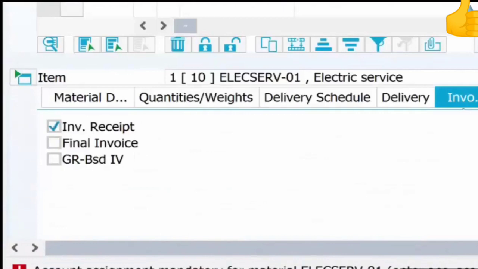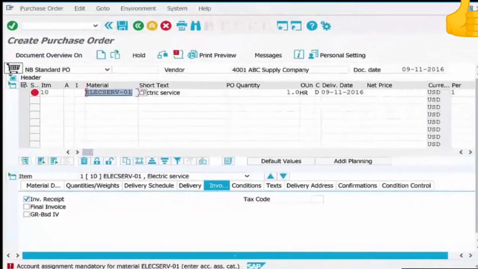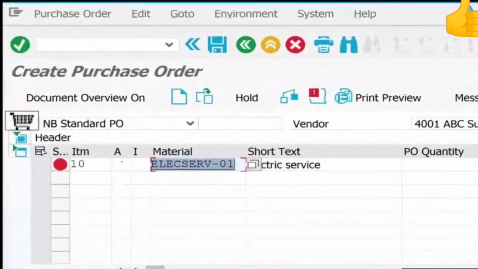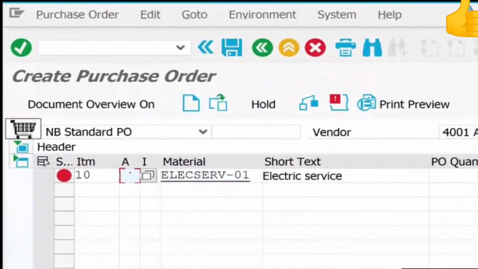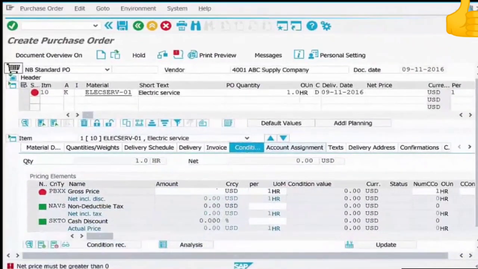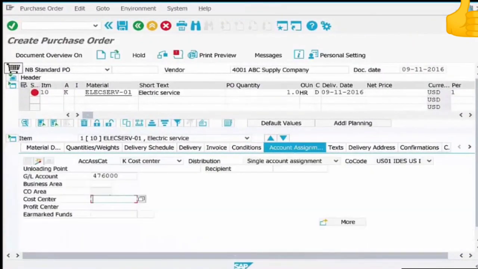Now this is a non-stock material, right? So it's asking us to use some kind of an account assignment because it's consumed, it's not going to stock. And what do we do in this case? Simple. We go to the account assignment and enter the department that's going to eat this cost. So we're going to say a cost center of K in the account assignment. Enter a cost center, say admin.